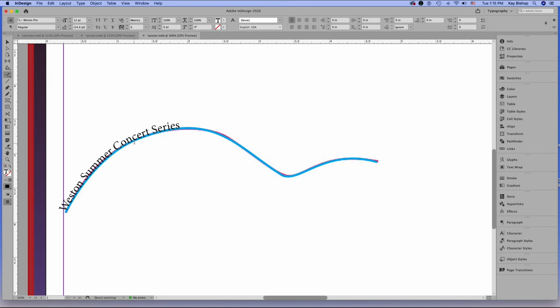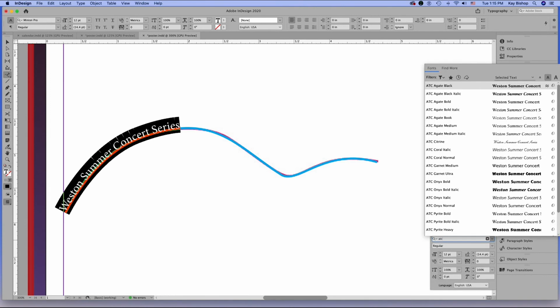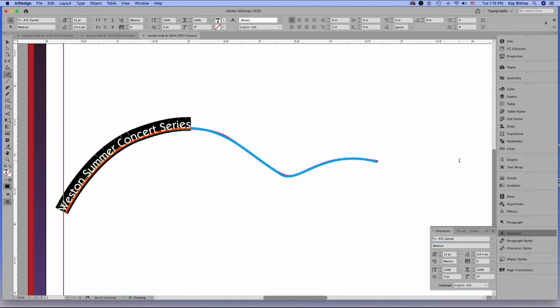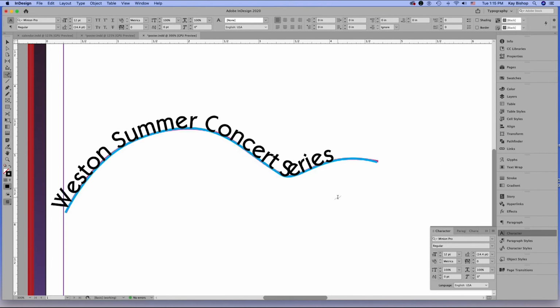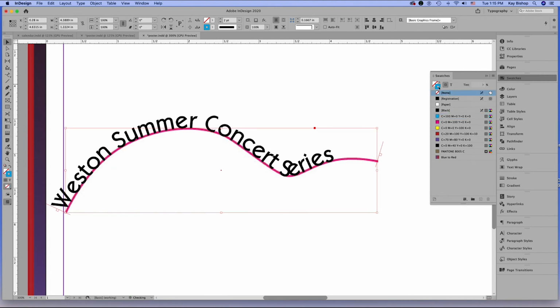So highlight the text to select it and open your character menu, and we're going to set it to an ATC font, ATC Garnet Medium, and then select the 24-point size. And then I can now do a couple things. I can go back to that stroke and go to swatches and set that stroke to none now.